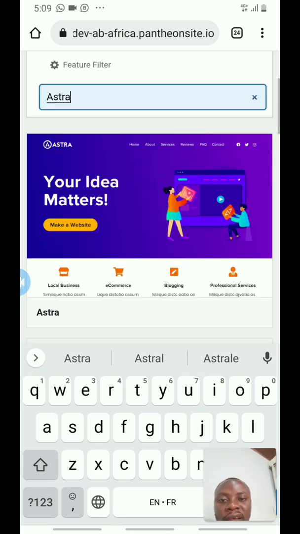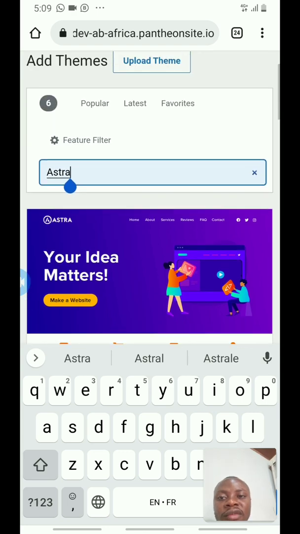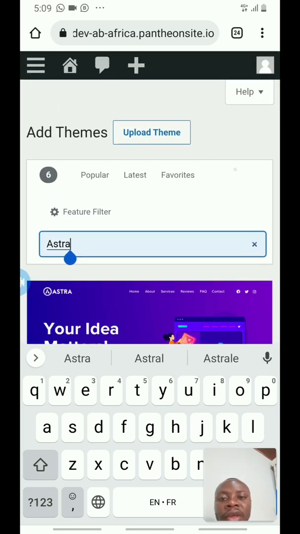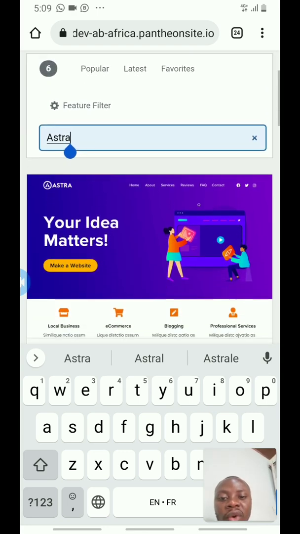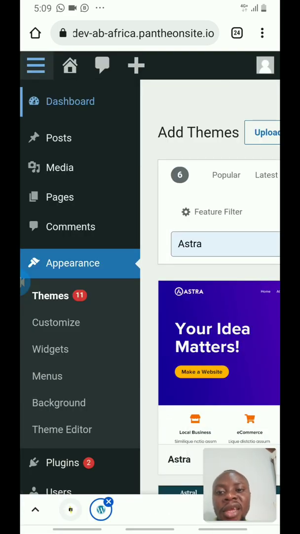You see they'll give you Astra theme. Search for Ocean WP, they'll give you whatever theme you want. Search for it, they'll give you. If you want to install, just click on the theme, then you install and activate. Don't forget to activate your theme. Then click again here. If you want to install your plugins, you do that.